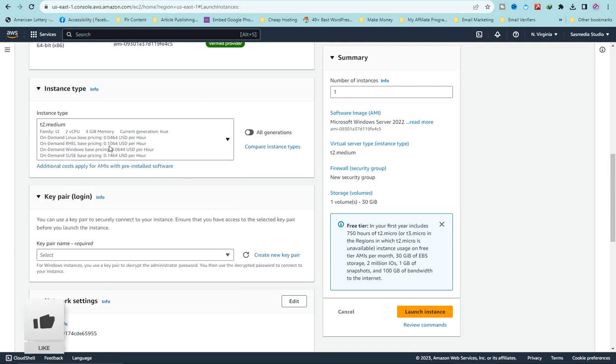They have their pricings over there. Within every hour, you can pay up to 0.046 dollars. If you are on Windows, which is what we are using, you are going to pay 0.0644 per hour. So just calculate it. How many hours are you going to use your RDP? Just calculate it over there.